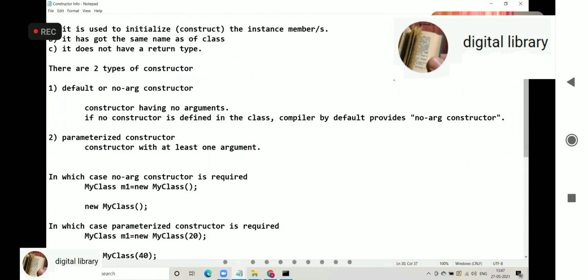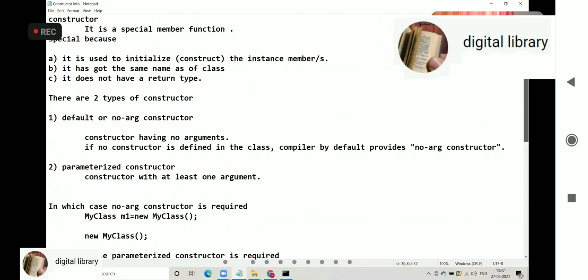Sir, what is a parameterless constructor then? Is it the default constructor only? Parameterless means default or no-arg. In Java, we have only two constructors: default or no-arg constructor and parameterized constructor. So it is the same in C++.